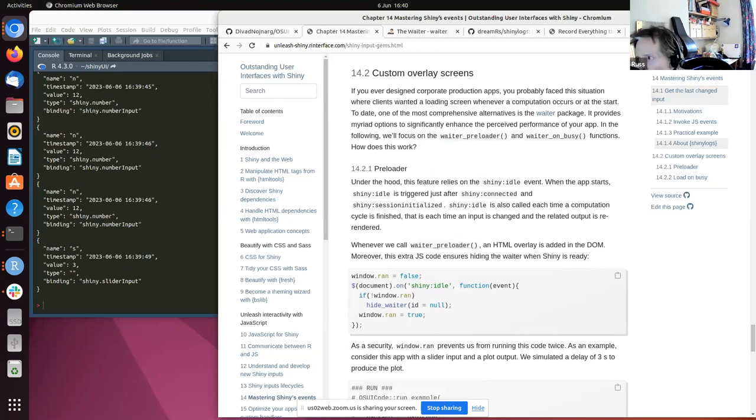So here they're talking about the waiter package in a bit more detail. Waiter is for putting up loading screens either on individual elements or across the whole of the app. So for example, you might not want to show the app until all its data acquisition steps are finished when it's initially loading. Or you might not want to show a specific element until some simulation has run. So we've got a few things here. We've got waiter preloader and we've got waiter on busy.